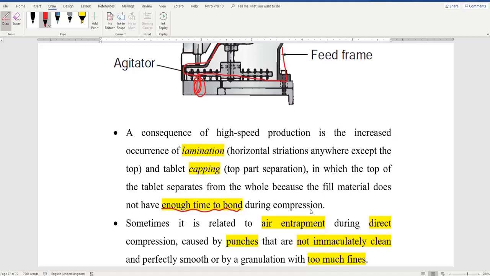The compression step is not dependent only on the force that is applied. Not only, for example, I want stronger force so I will have better bond. No. It also depends on the dwelling time of punches, meaning how much the punches stay inside the die cavity. The longer they stay compressing the powder, the better, because this means you will have better adhesion of the formulation.